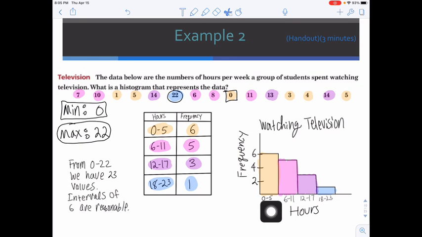Not only do we not have any gaps, I want you to also notice that the width of these bars is all about the same, and that is because our intervals should all have the same amount of numbers in them. The frequencies don't have to match, but going from 0 to 5, 6 to 11, 12 to 17, 18 to 23, those are all ranges of 6. Once you have filled in all of your bars and labeled them, you are done with your histogram.